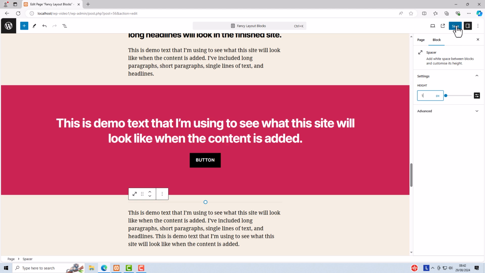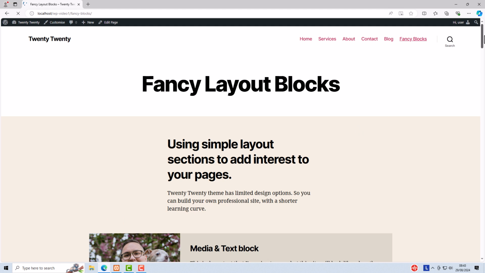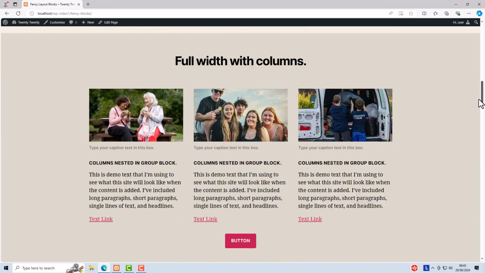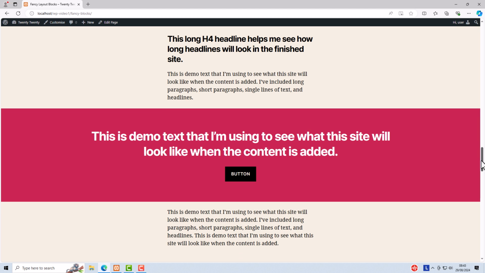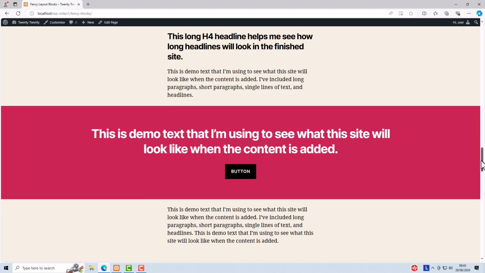And so I'll click save, and we'll see if that's worked. View the page, scroll down to the second call out box, and now we've got the space below the box and above the paragraph.